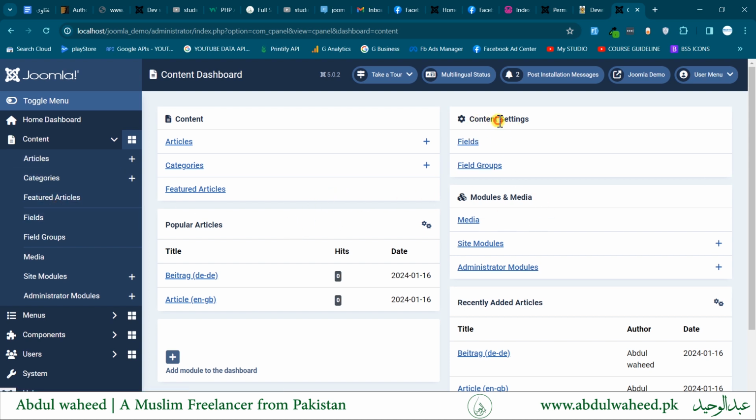And under content settings, we have fields and field groups. These are available in the content menu. And lastly we have modules and media, including the media link, site modules and administrator modules, which are available in the content menu.